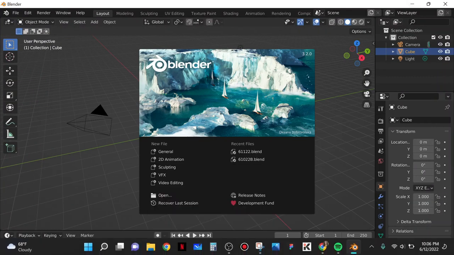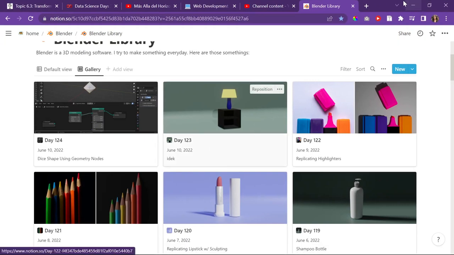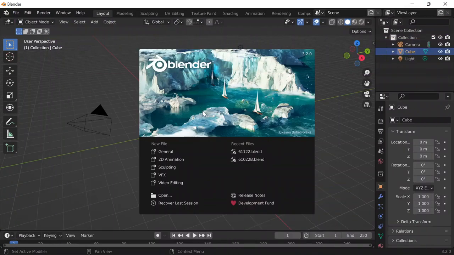Alright, today is Sunday, June 12th, 2022. It is day 125 of Blender, and today I'm going to again focus on geometry nodes. I don't know what I'm going to do, I'm just experimenting, because it's new to me, right? I haven't tried it before.